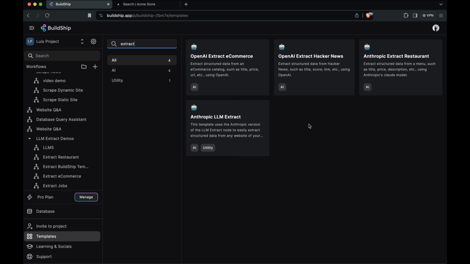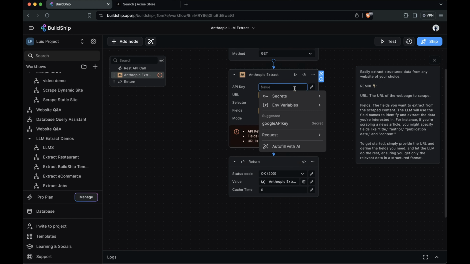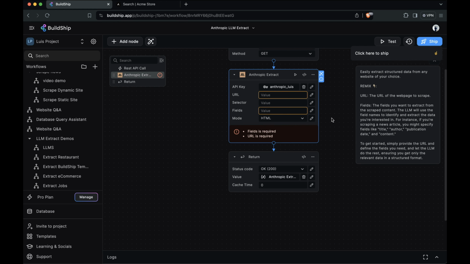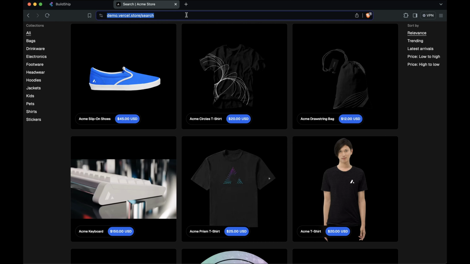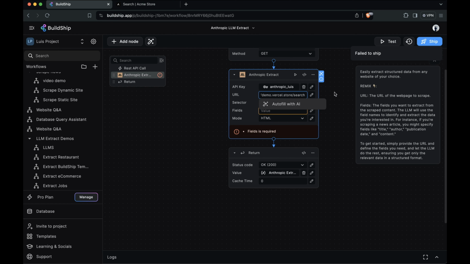Back in BuildShip, we'll start by cloning the Anthropic LLM Extract template. For this demo, we're going to be using the Anthropic version of the LLM Extract node. But keep in mind that BuildShip provides an OpenAI version as well. The first thing we'll do is select our Anthropic API key. Remember, you can always add a new one if you don't already have your API key saved in BuildShip. Next, we'll copy the URL of the e-commerce site we'll be working with in this demo and paste it back in BuildShip as the URL to extract from.